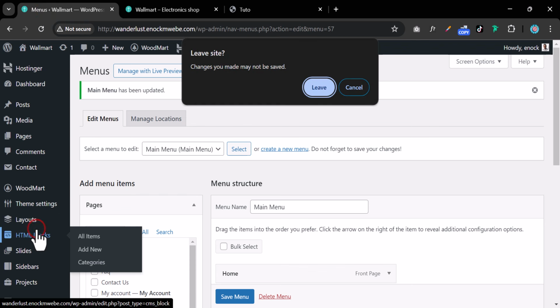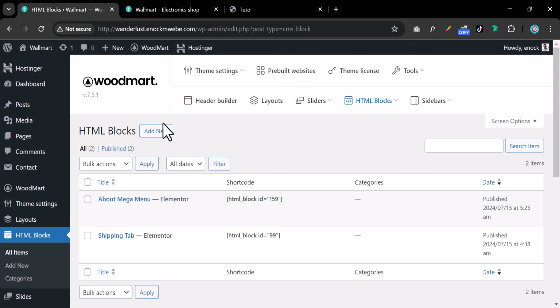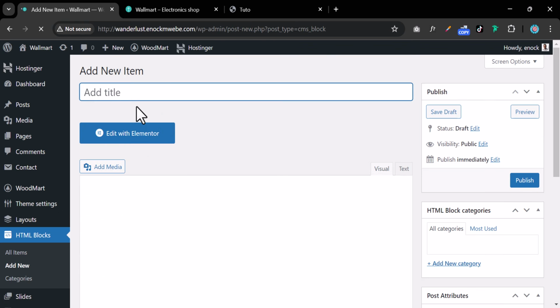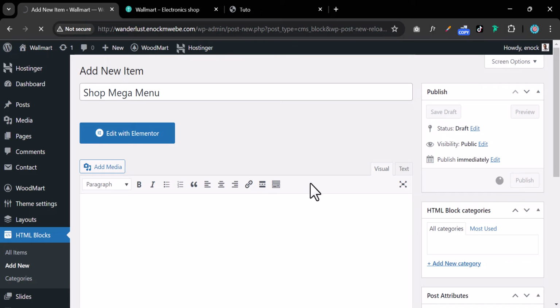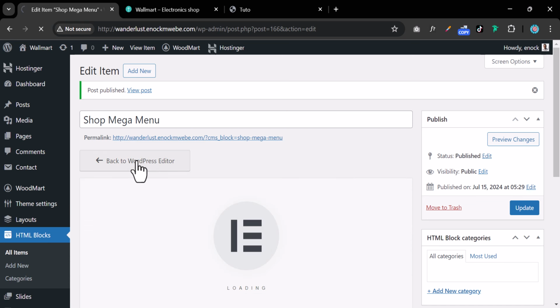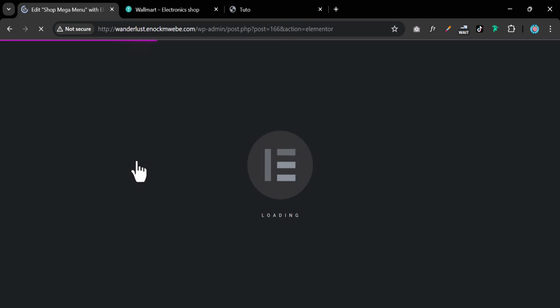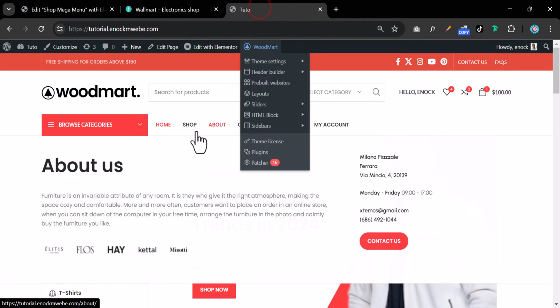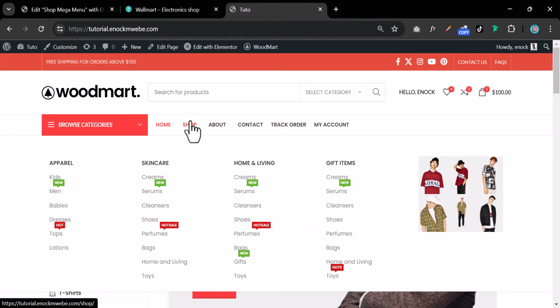So let's create one for the shop. It's the same process. Go to HTML blocks, click on add new. Then we can say this is the shop mega menu. All right, save it and click on edit with Elementor. Okay, so Elementor is going to open up and I want to create something like this.